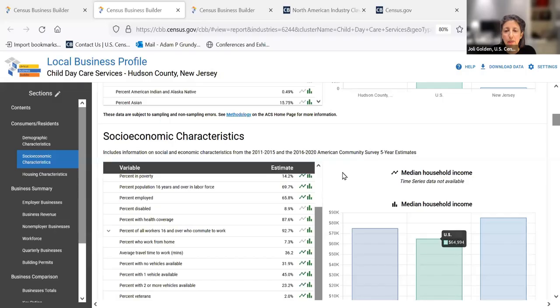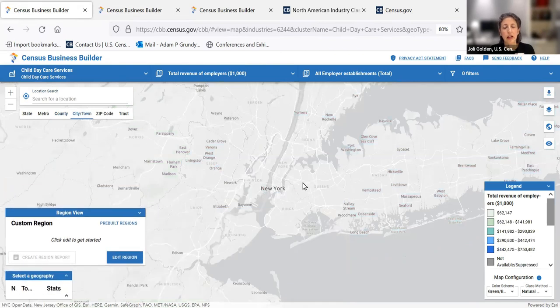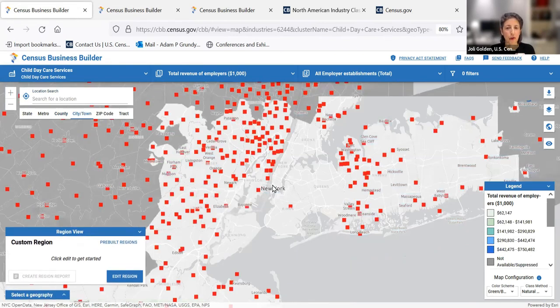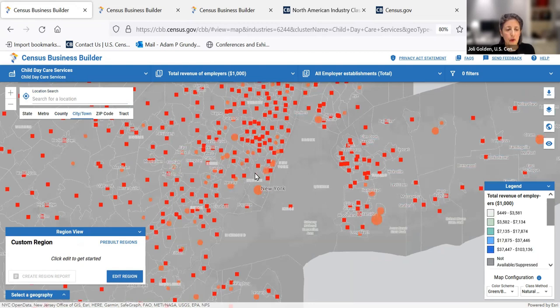On CBB, I'm seeing zip and tract breakdowns within New York County, Manhattan. So yes, you can dig into demographic statistics. This is from Rob. But you just have to know that as you dive deeper into smaller geographies, less data may show for you. So that's just something important to know.